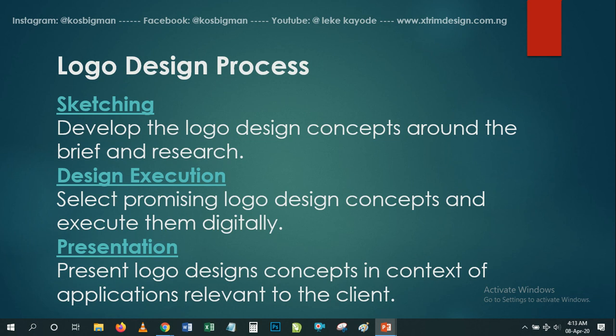so that you don't forget the concepts while drafting on the computer. So the next thing after the design of your logo is the presentation. This is very important because you need to present your logo to your clients. You need to show the client, okay, these are the concepts I have laid down.